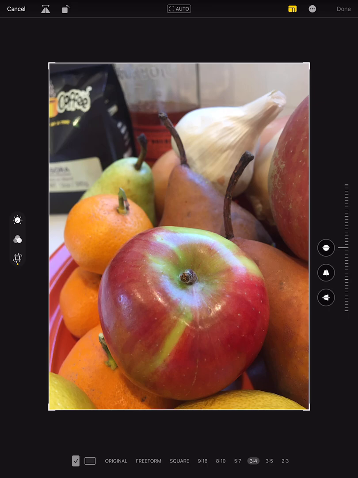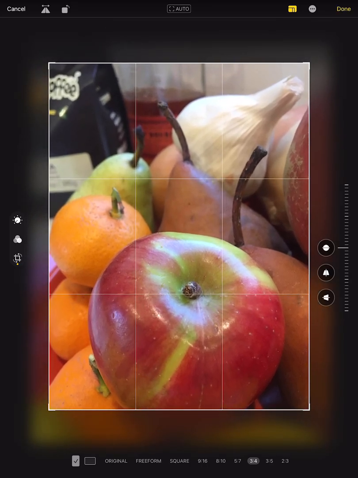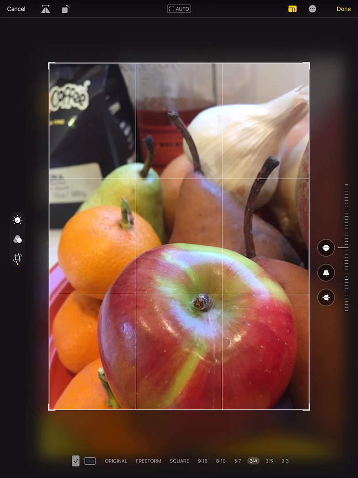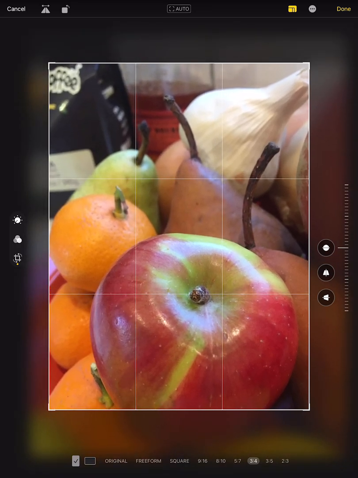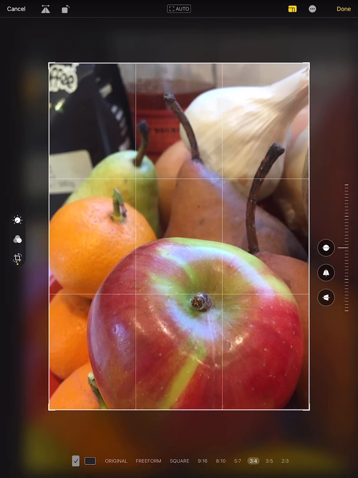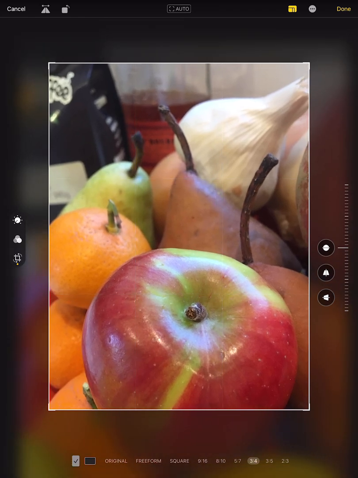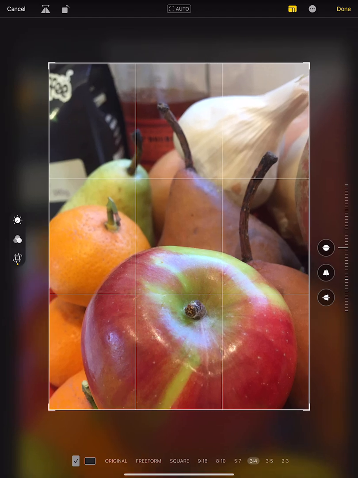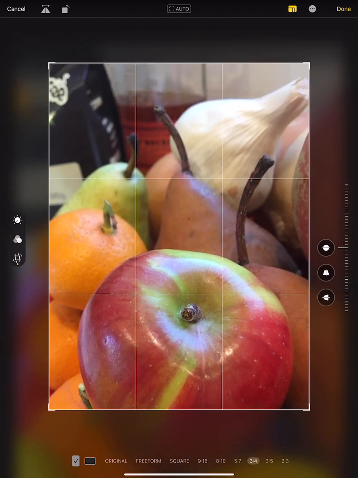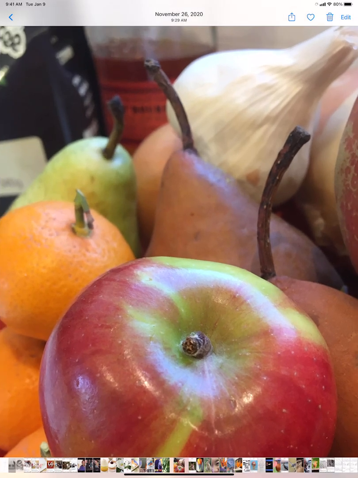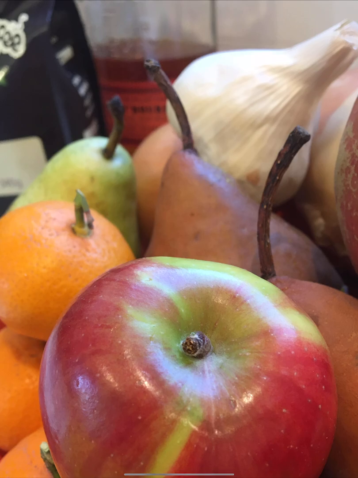This is also my opportunity to zoom in a little bit. I like the original, but maybe I zoom in a little bit more just because I can, for no other reason, right? So I'm going to go with something like this just because. I'll click done there at the end, and now I've got a different photograph.